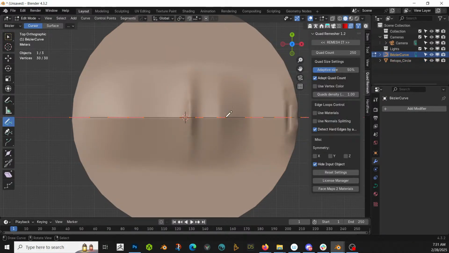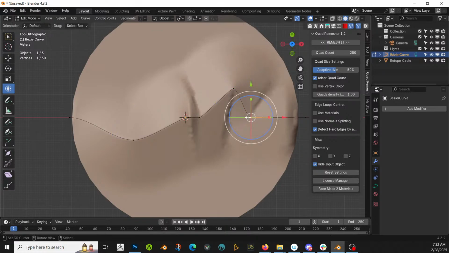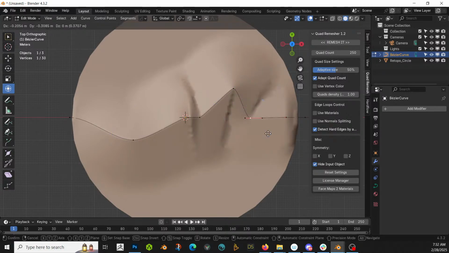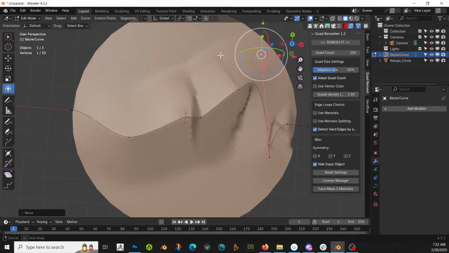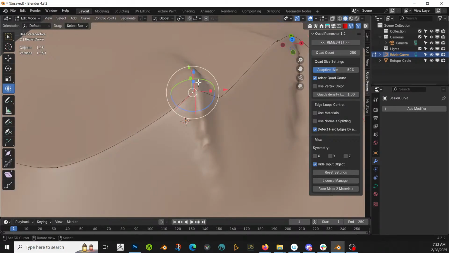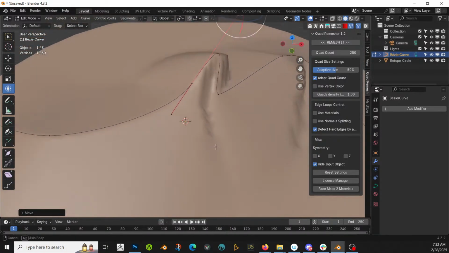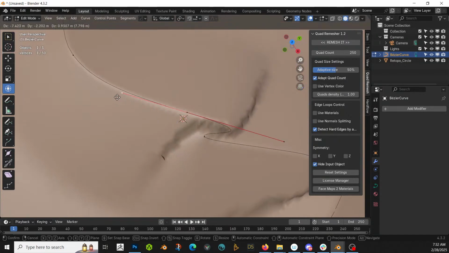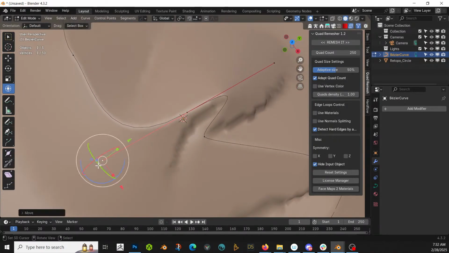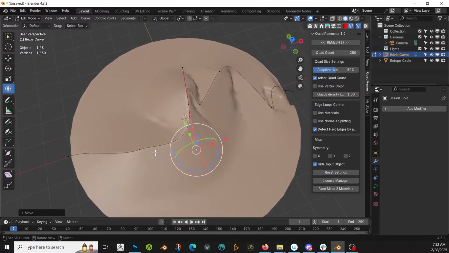Come on. Just grab stuff. That's kind of interesting. Maybe let's do that. That's sort of fun. Pull it out a bit more. Just create some kind of neat looking terrain. All right, kind of like that.